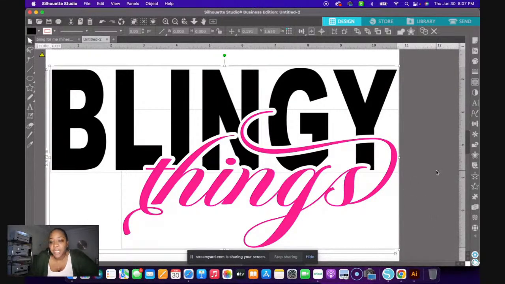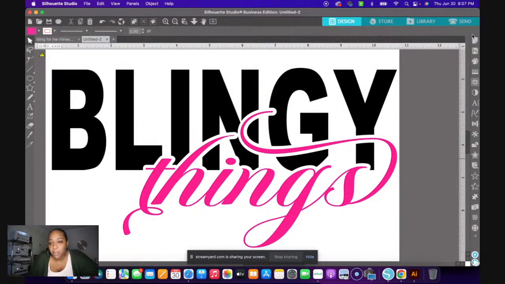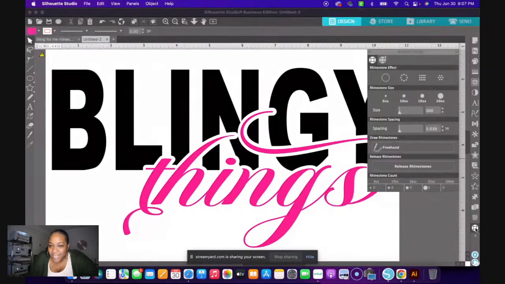All right, so let's go ahead and open up the rhinestone panel, and it's on the right side, and at the bottom there is a little gem, like a circle, almost looks like a tic-tac-toe board inside of a circle. So we're going to go ahead and select that. And so that's the rhinestone panel. Now you can do different things with the rhinestone panel. I'm just going to briefly go over it.